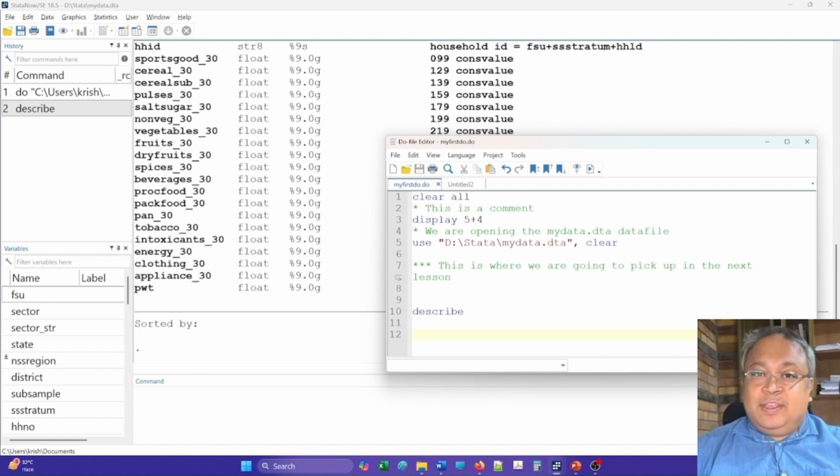There you have it. In just a few minutes you have learned how to know the names and storage types of the variables that you have in your dataset, and also how to look at the dataset in the data browser. In the next video, we will learn how to know a bit more about each of our variables and also how Stata handles missing values for any variable.